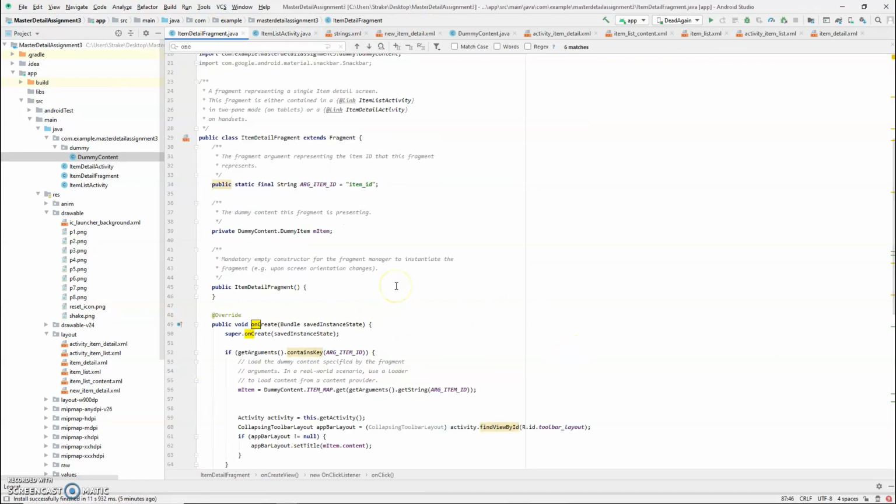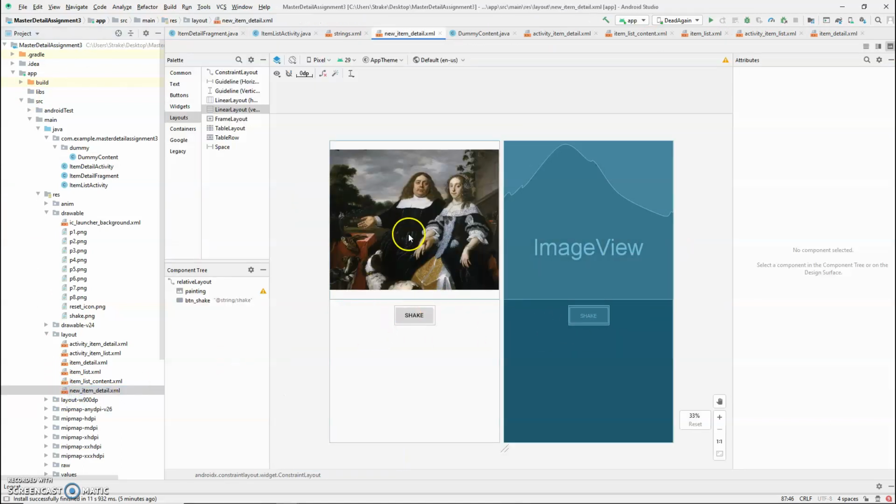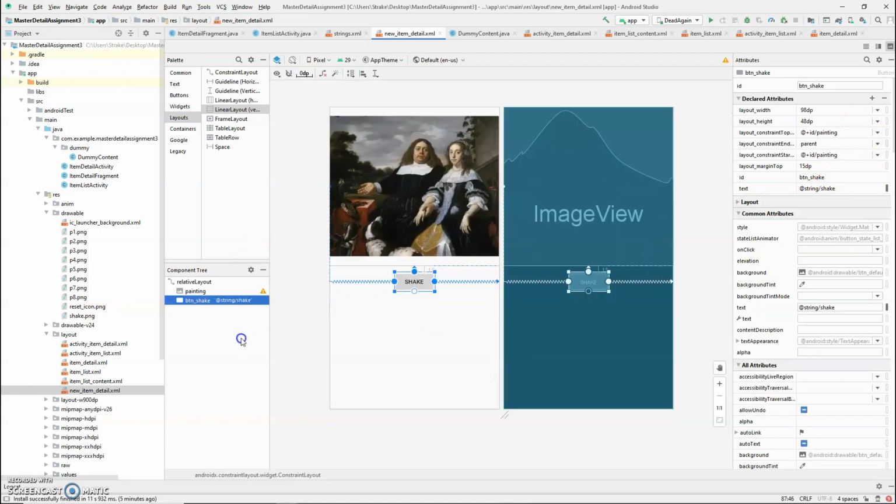I've deleted the floating action bar. It's no longer present because it wasn't needed, because I decided that I was going to do a new layout, which I've called new item detail. Here it is. So here I have an image view and a button that I've labeled shake. Shake goes to the string resource shake, so it's not hard-coded.